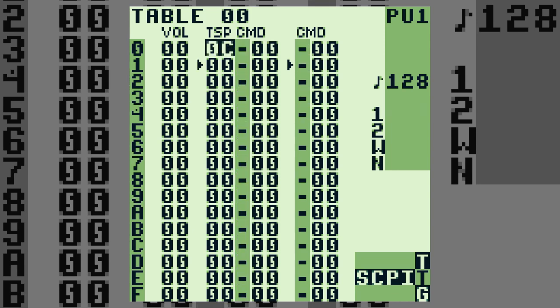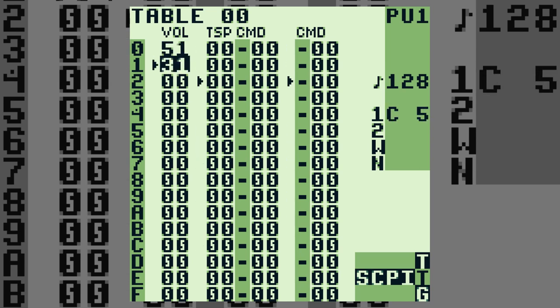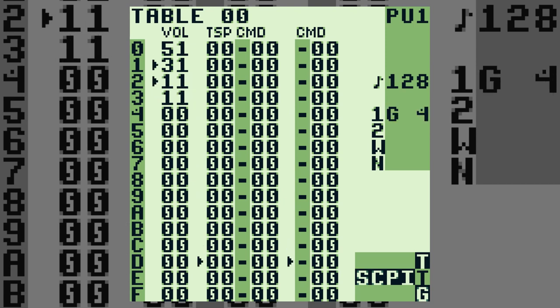Aside from commands, you can also create manual volume envelopes using the volume column. So if that pesky envelope on the instrument or phrase screen just isn't working for you, you can create your own.